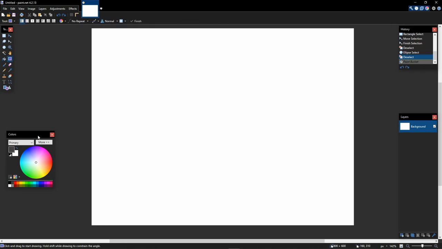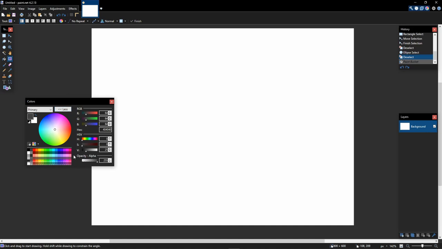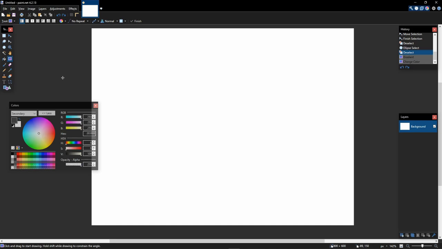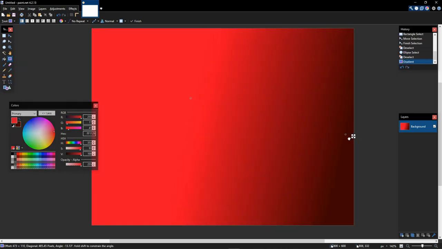Next up is the gradient tool, and this is where the colors come in. Click more to pull up a detailed window. You can drag your cursor around here in order to change your color. If you want to change colors, you can either press X, or you can click on this little arrow. For the gradient tool, you need both colors selected. For example, I want a gradient between a dark red and a lighter red. I use the gradient tool, I click and drag, and it gives me a nice gradient.